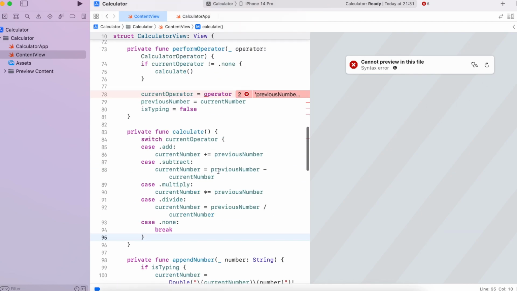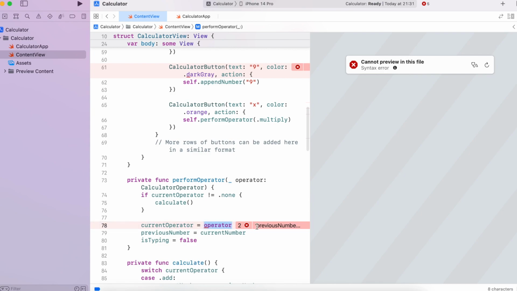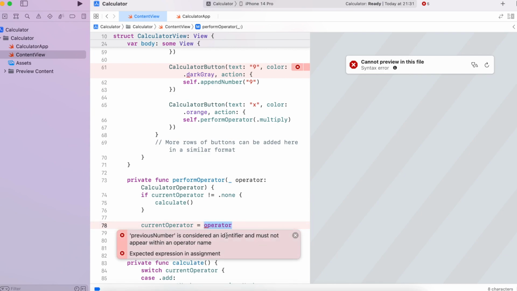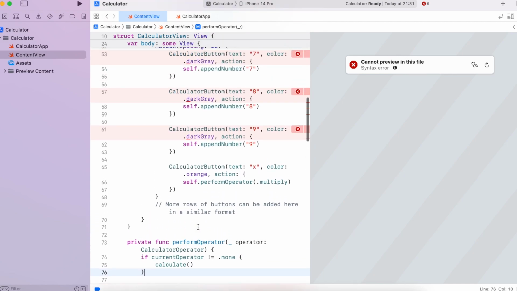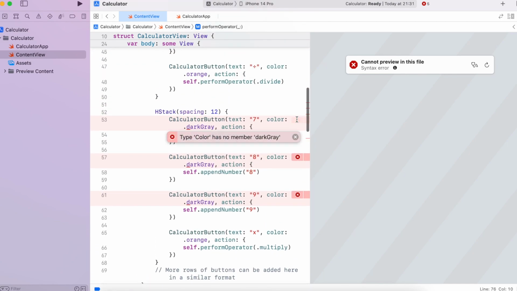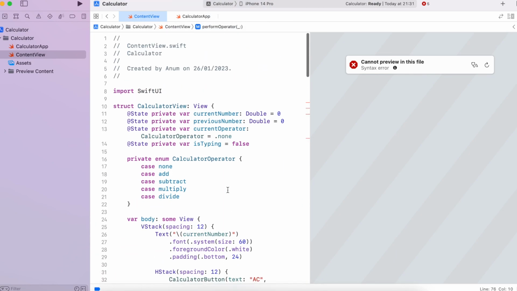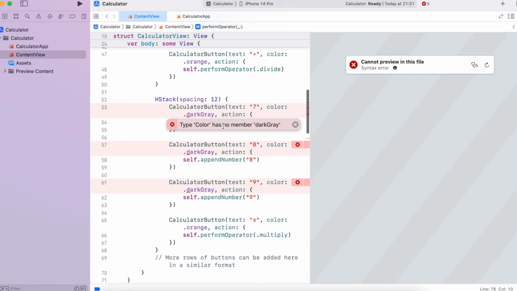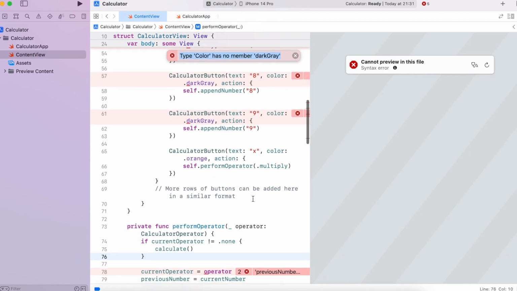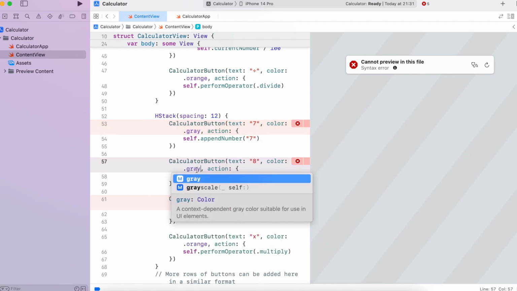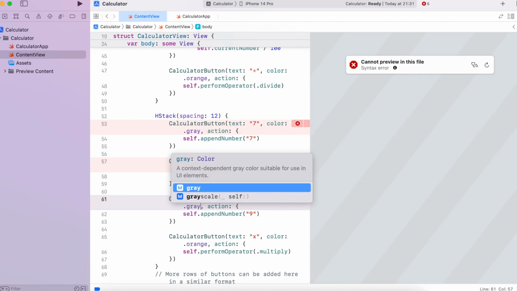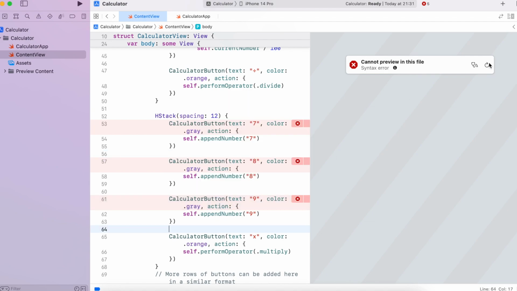It looks like it's got some errors. Right, it's using a parameter called operator, which it shouldn't. So I'll just fix that myself instead of asking ChatGPT to correct that. And the dark gray color doesn't exist. It's because ChatGPT is still using data from 2021, and since then the API has changed. So I'll just fix that myself.